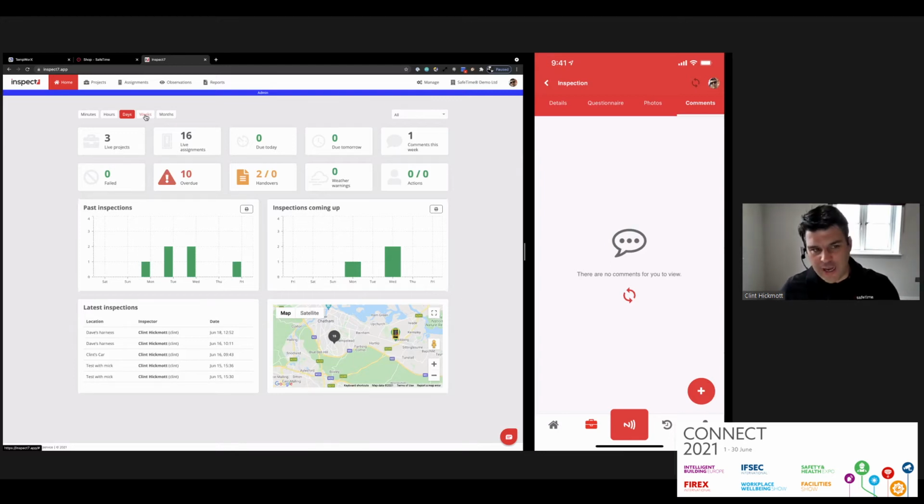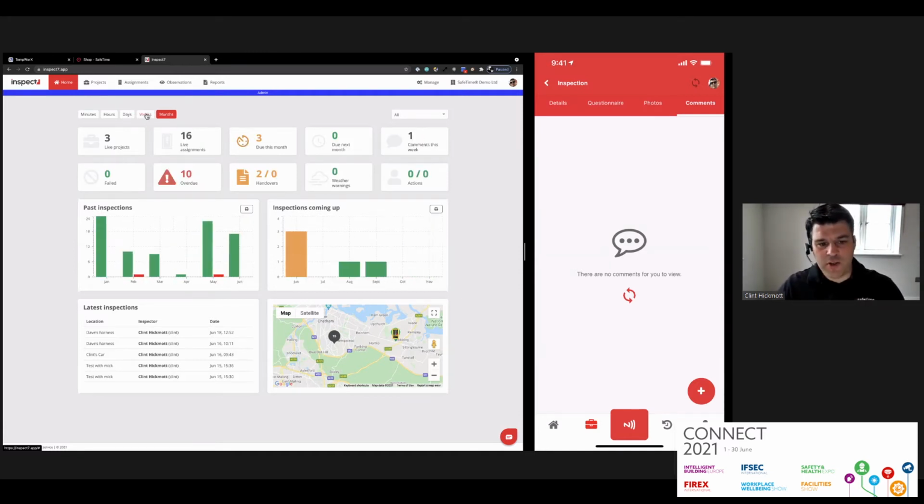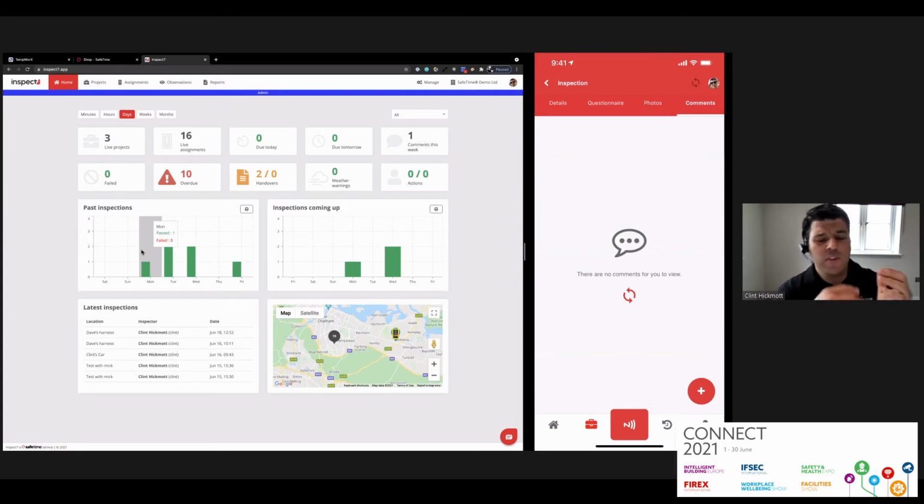If you've got something that's on an annual basis, for example PAT testing or fire extinguisher checks, you can actually change the timelines accordingly simply by using our buttons here. It's all dynamic as well, so it's very, very quick. So the inspection I've just carried out, I'll take you over to that.